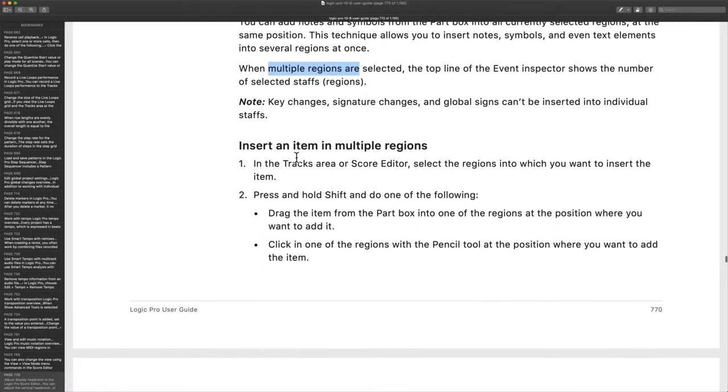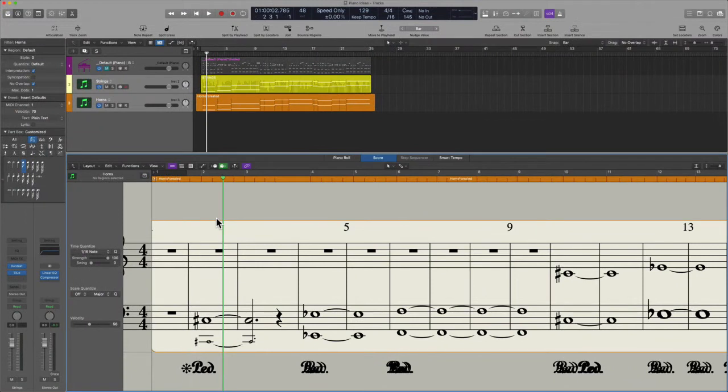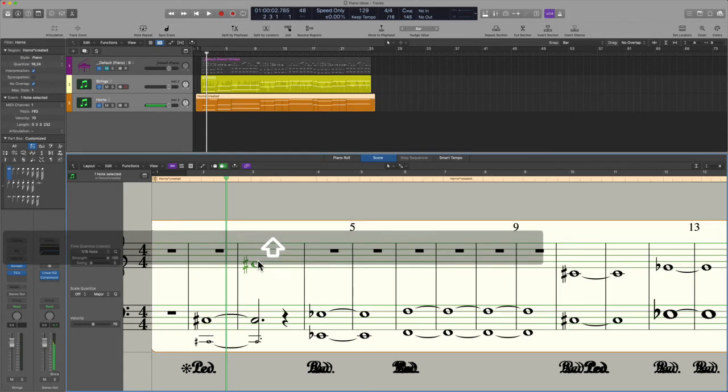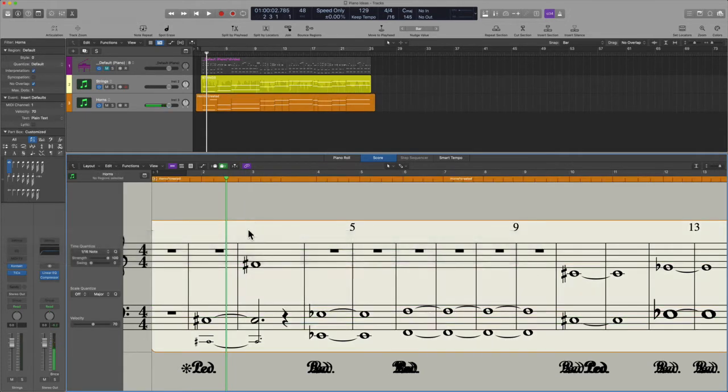All right, so we're going to insert an item in the tracks area or in the score editor. Select the regions in which you want to insert the item and drag the item into one of the regions at the position where you want to add, or you can click on one of the regions with the pencil tool at the position where you want to add the item. So I will hold shift, we'll grab this symbol here and just drag it right in. So that's a whole note. I will grab it. All right, so that's one way to do it.